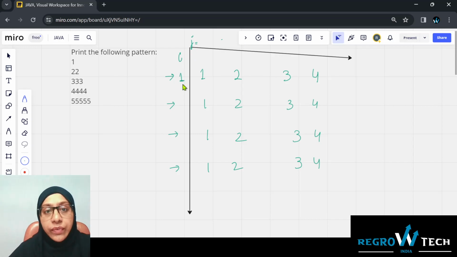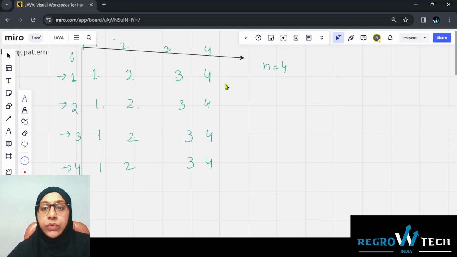So when I is 1, J goes 1, 2, 3, 4. Let us say N is equal to 4. So J is going from 1, 2, 3, 4. Similarly, when I is 2, J is again going 1, 2, 3, 4. When I is 3, J is going 1, 2, 3, 4. When I is 4, J is going 1, 2, 3, 4. So for this, we would write the for loop, which will look something like this.